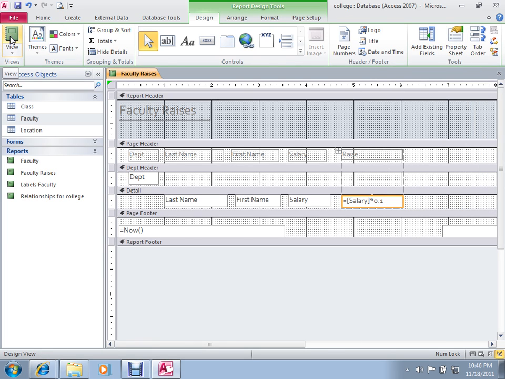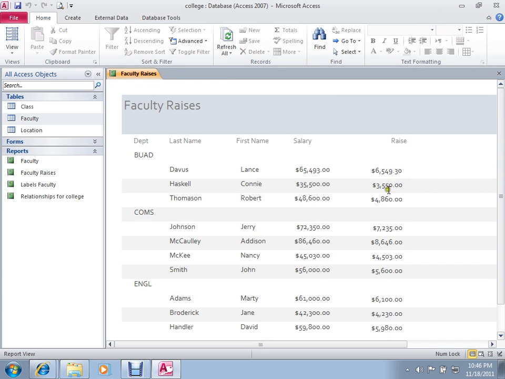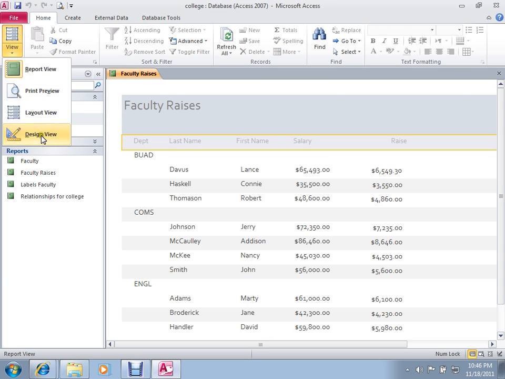Go back to report view. And that's better. That's what I want. Except my raise now, I need to move that over. Again, it's just going back and forth and getting it the way that you want it.